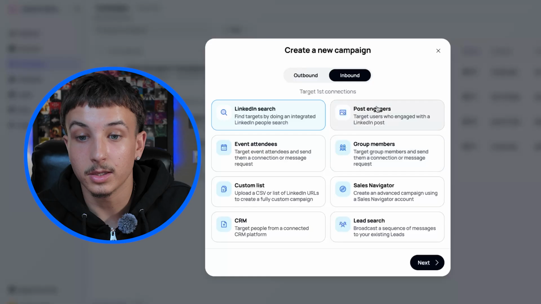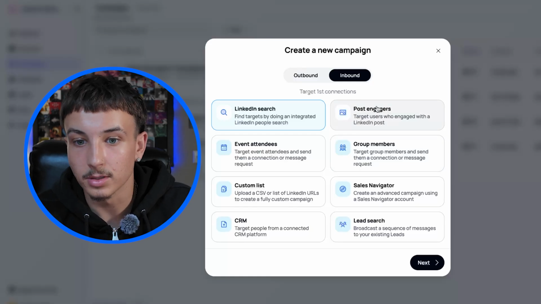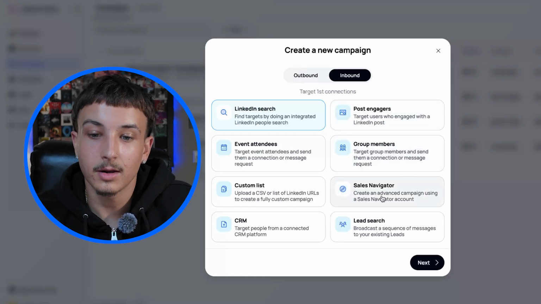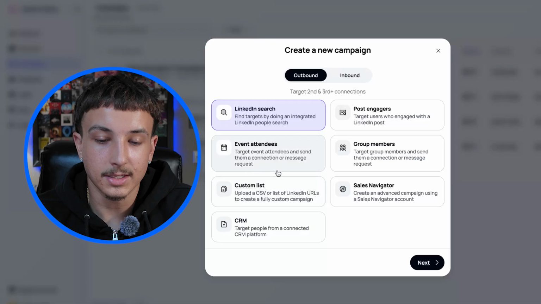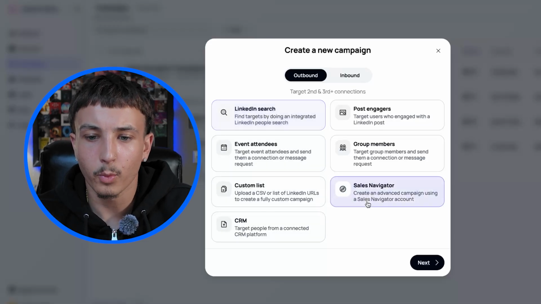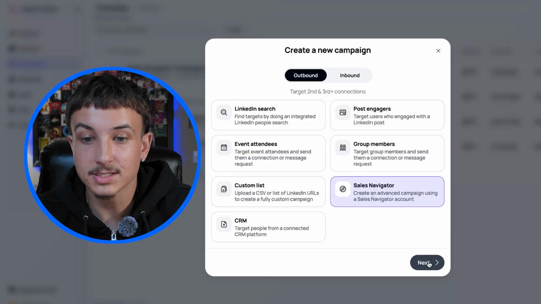You can target users who've already engaged with your LinkedIn post, group members, Sales Navigator, LinkedIn search as well. What we're gonna do is outbound, so we're gonna target 2nd and 3rd degree connections. We can do the same thing here, essentially LinkedIn search, event attendees. You can upload a custom CSV with people. Just for the sake of this example though, we're actually gonna be using Sales Navigator.